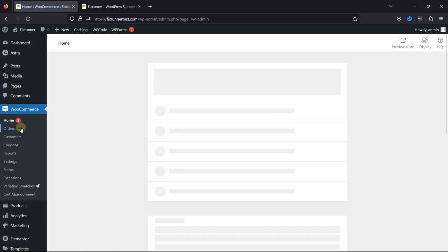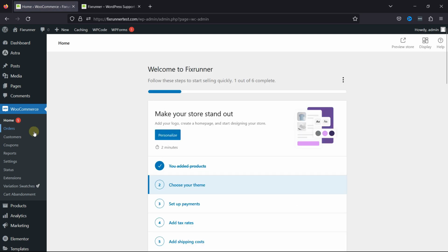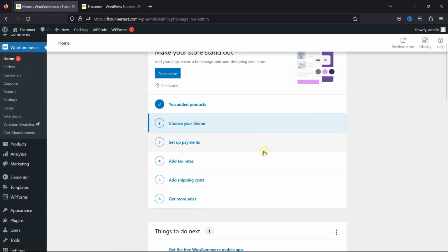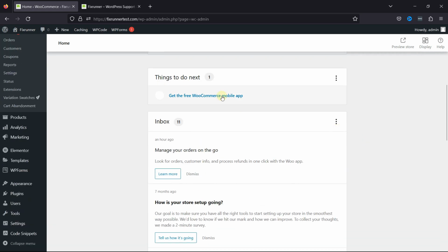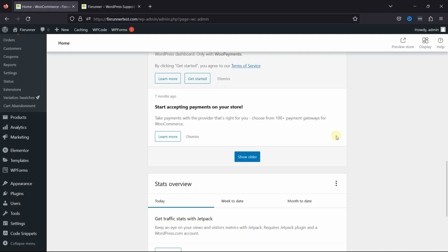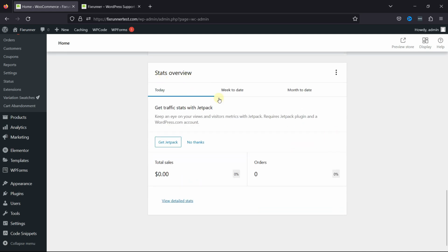This is the Home tab, which helps you understand how to make your store stand out. This is actually the dashboard. You can see various steps here, which you can follow. I've already added the products, as it says. You can even get a WooCommerce mobile app to facilitate the system. You can also find more information here. Scrolling a little, you'll find Stats Overview. So this is basically all about the Home tab.